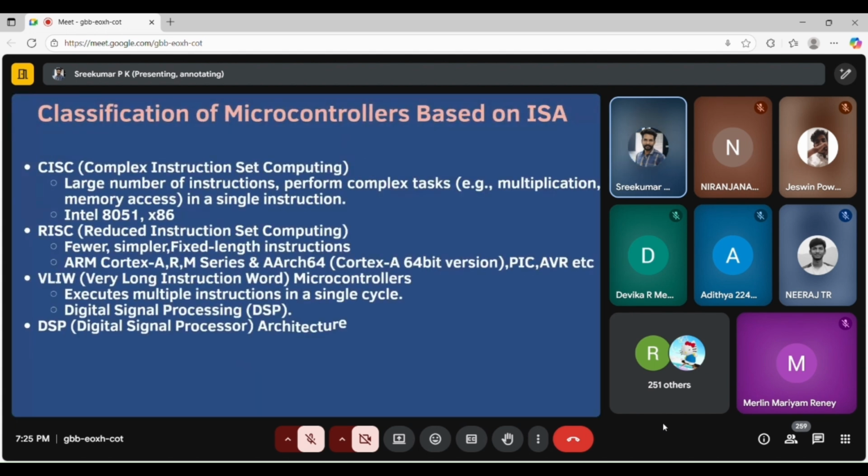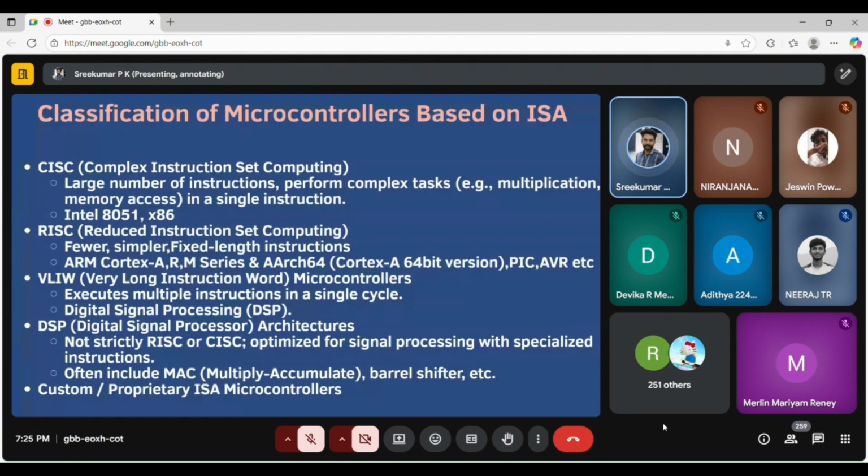So in the world, microcontrollers are classified based on ISA. So we have 5 different major instruction set architectures. Not 5, 4. Okay. Those 4 are CISC, RISC, VLIW, and DSP. So CISC, you might have heard, complex instruction set computing, which has a large number of instructions, performs complex tasks like multiplication, memory access, etc. in a single instruction.